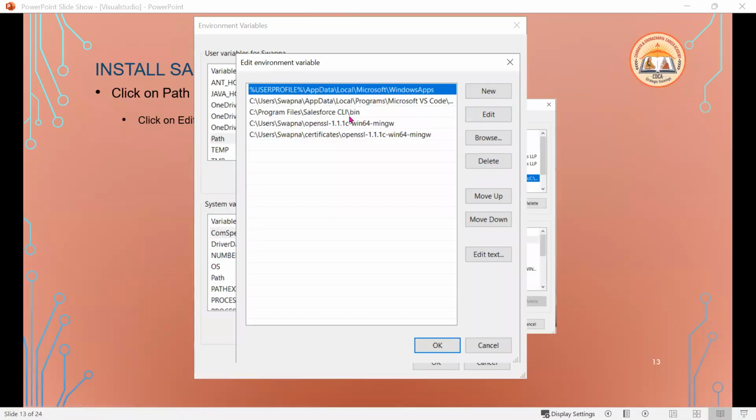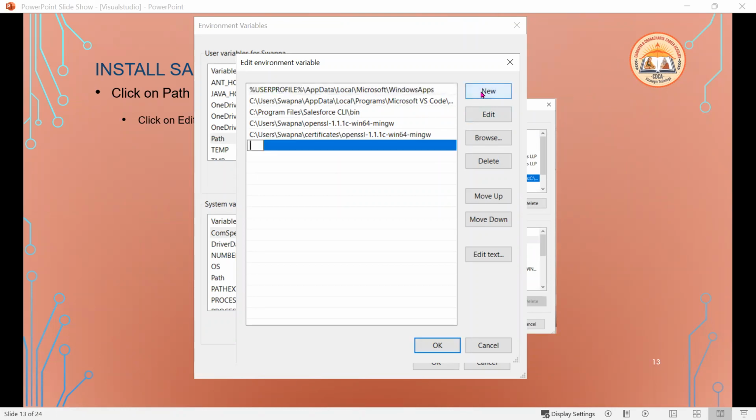And once you have copied it, then click on the new button. When you click on the new button, it is going to show you a blank field. So what you do is paste it, Control V or Command V. If it is a Mac, Command V. If it is Windows, Control V. Just paste that and click on OK.